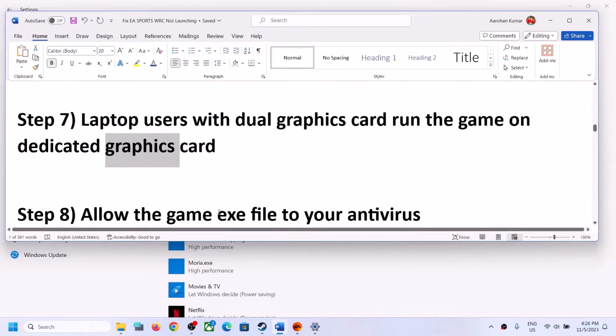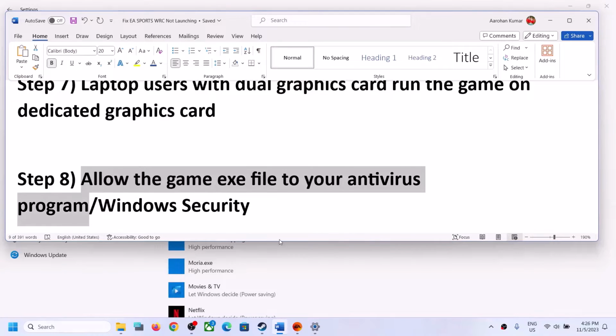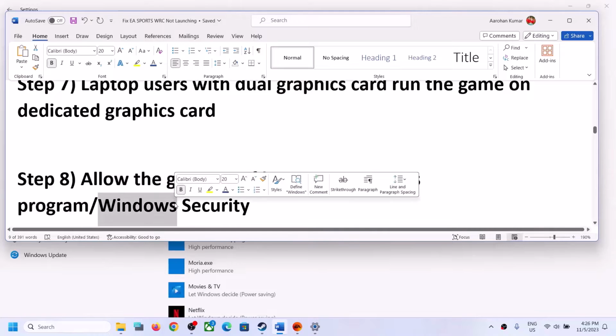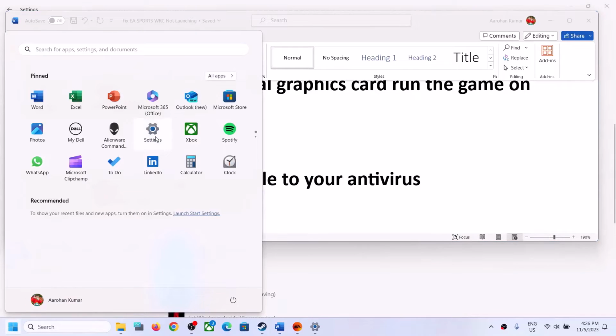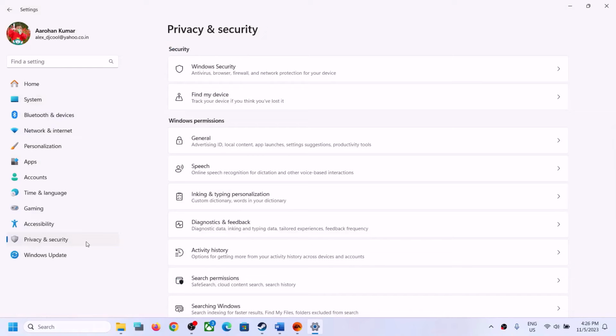The next step is to allow the game exe file through your antivirus program. If you have any third-party antivirus such as Avast, Norton, Bitdefender, McAfee, whichever antivirus program you have, make sure that you allow the game exe file through it. If you're using Windows Security, then open Windows settings and go to Privacy and security if you have Windows 11, and then click on Windows Security. If you have Windows 10, click on Update and security, and then click on Windows Security.